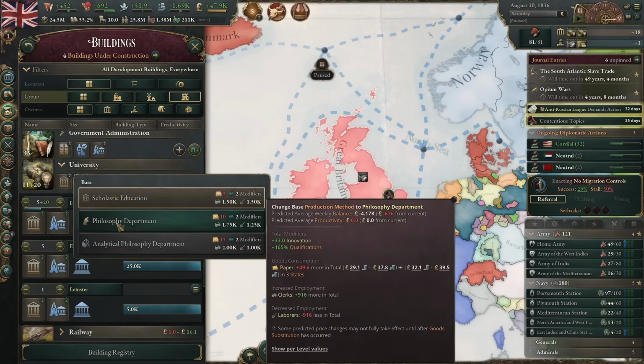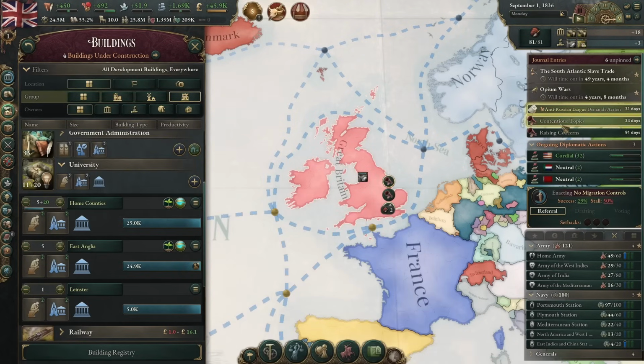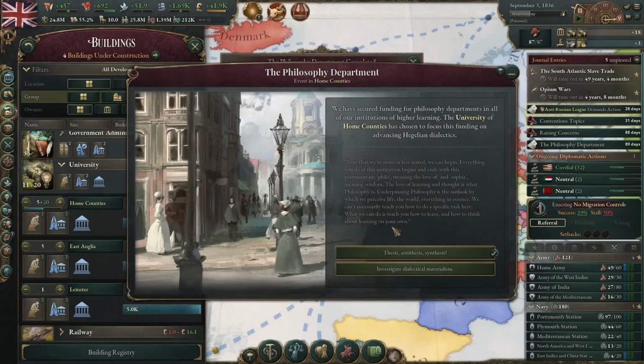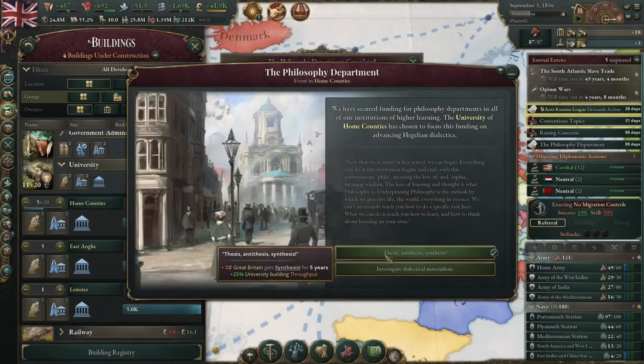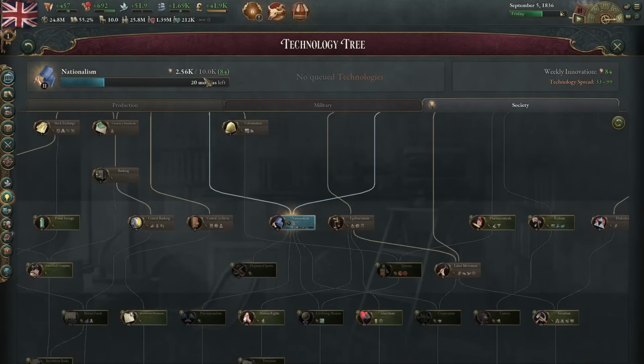Okay, you also want to swap over your universities to philosophy department. I believe this should trigger an event. Yep, the philosophy department. I think you want to do this not day one, because otherwise I'm pretty sure this event might get voided. You should get 25% university throughput with that, which will help out with researching nationalism.